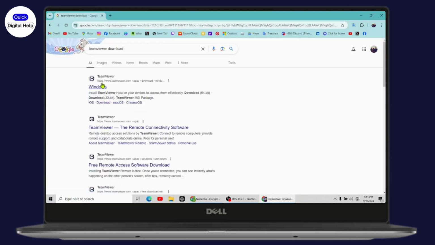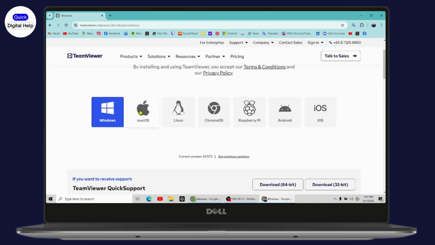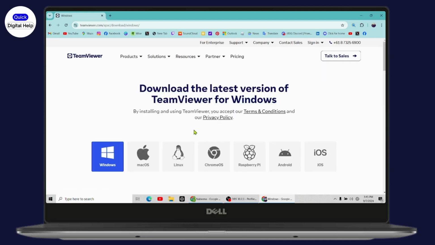So here you will have the www.teamviewer.com. And if you're using Windows, then simply go with the first option, which will be easy. And it will take you to this kind of page where you just need to simply choose the Windows option. Click on Windows and it will take you to the Windows, or if you're using Mac, you can go with Mac, Linux, Chrome, or all of these. So I'll be choosing Windows.